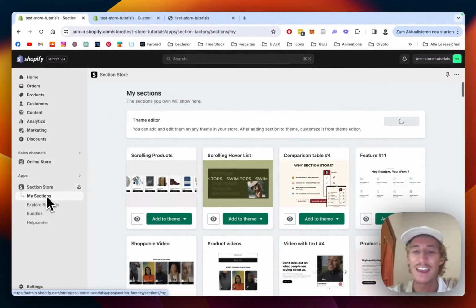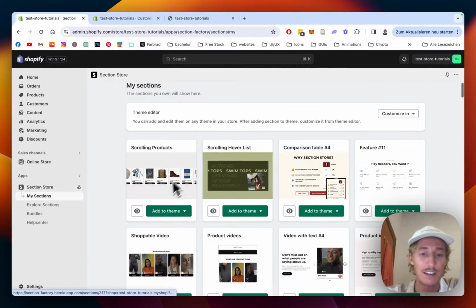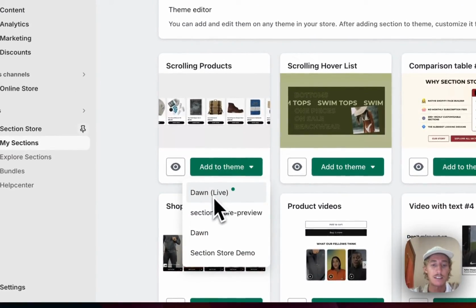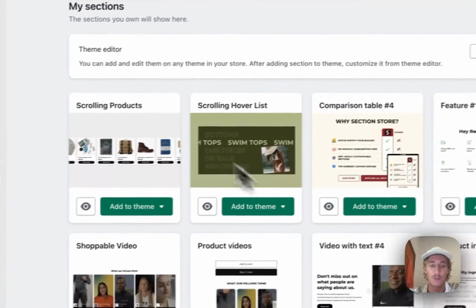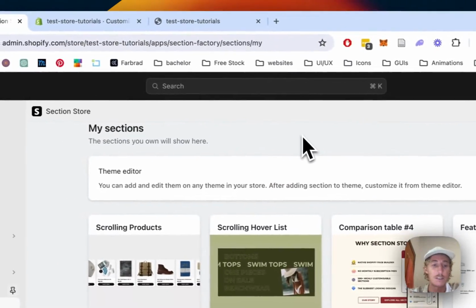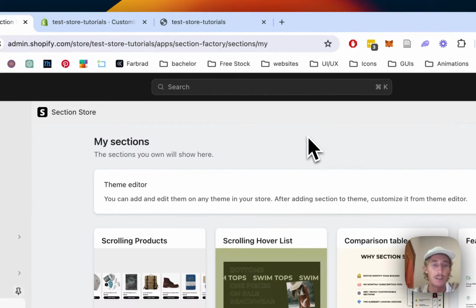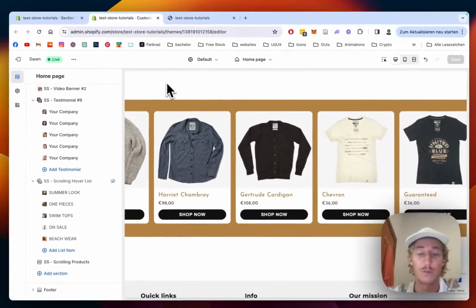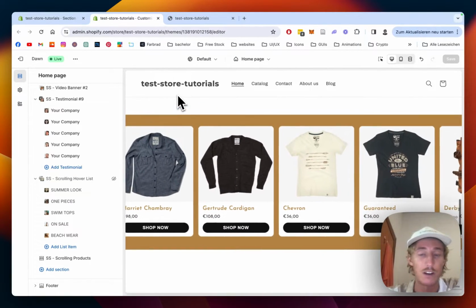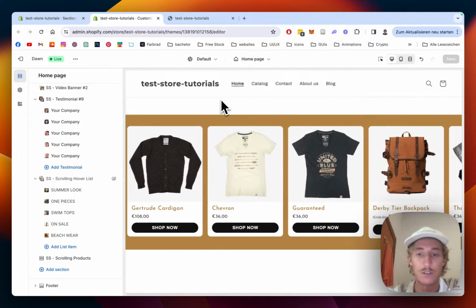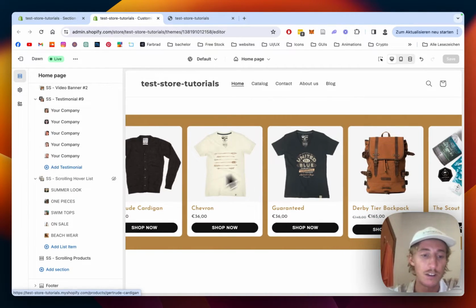After successfully downloading it, you have to head back to the My Sections area of the app. We have to add the section to the theme you're using. In my case, it is the Dawn Live Theme. I've already installed it, and then simply open up the theme you're using as well. It does work on every theme, so you don't have to worry about that. We optimized it for every possible theme, and if you do run into any sort of problems, always feel free to reach out to our customer support. We're really behind that, and we'll help you make it run on your store too. So that is the one you saw in the beginning of the video.